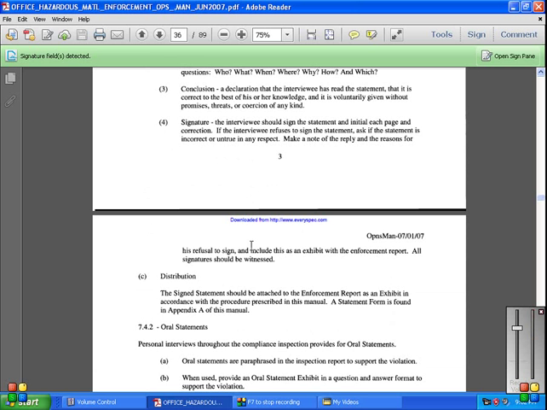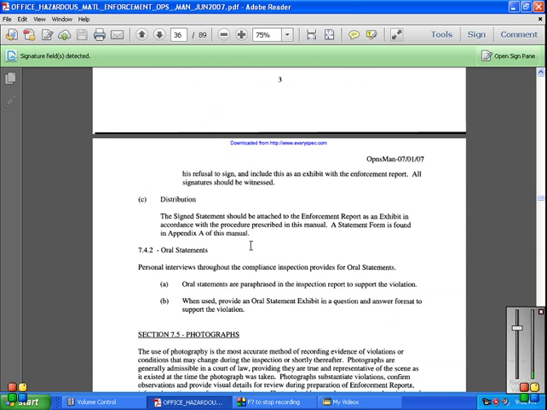7.4.2 Oral statements. Personal interviews throughout the compliance inspection provide oral statements. Oral statements are paraphrased in inspection reports to support the violation, when using the provided oral statement exhibits and question and answer format to support the violation.